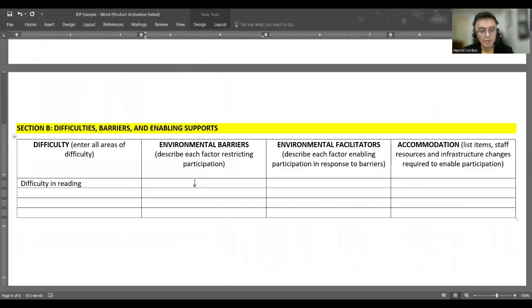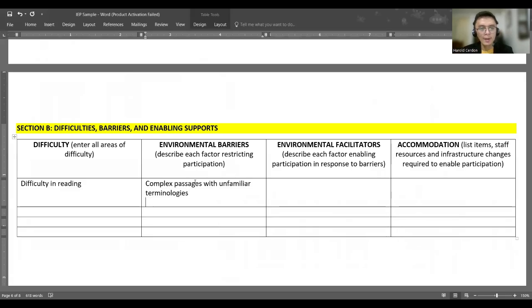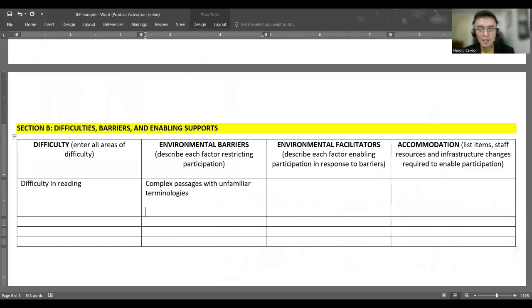So, for example, complex passages with unfamiliar terminologies. Okay, so that's one of the barriers. Okay, and then another barrier for difficulty in reading might be in the context of Alex's case.